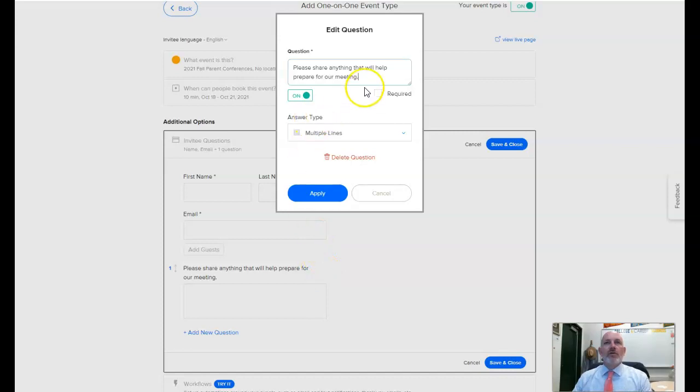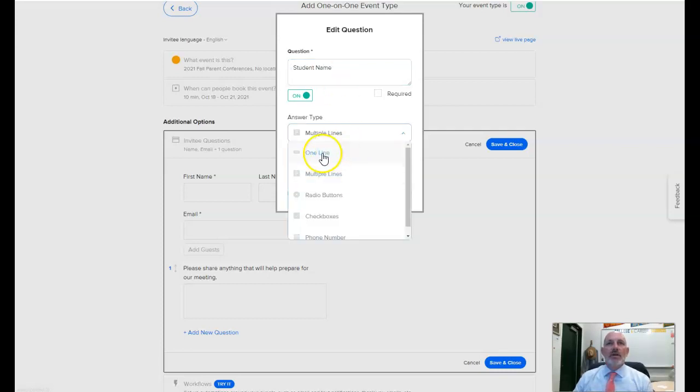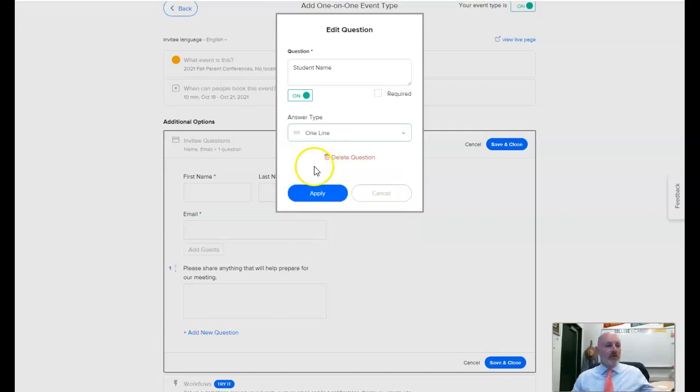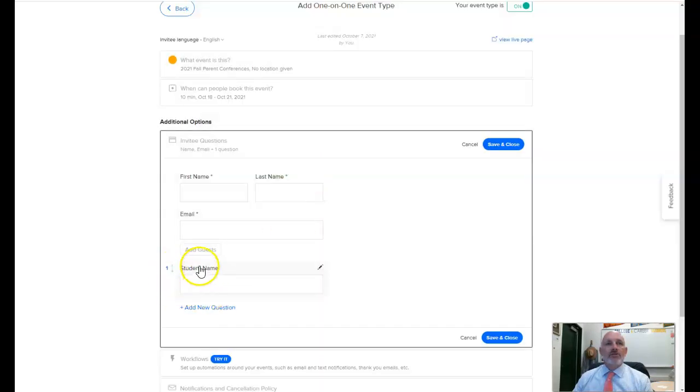And then what we're going to do is edit some of our questions, okay? The first one that we're going to edit is student name, because you want to know who the student is. And we're just going to do one line. Should be fairly simple for that one. And you hit apply. So that just changed that to student name.